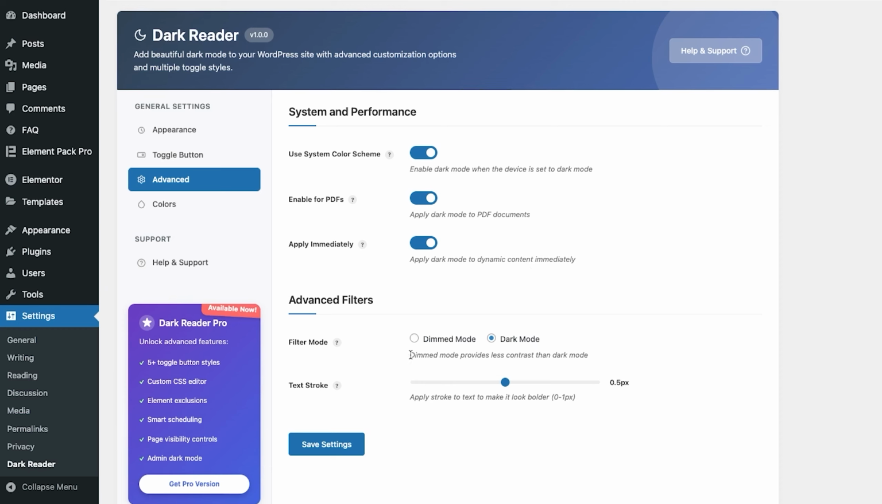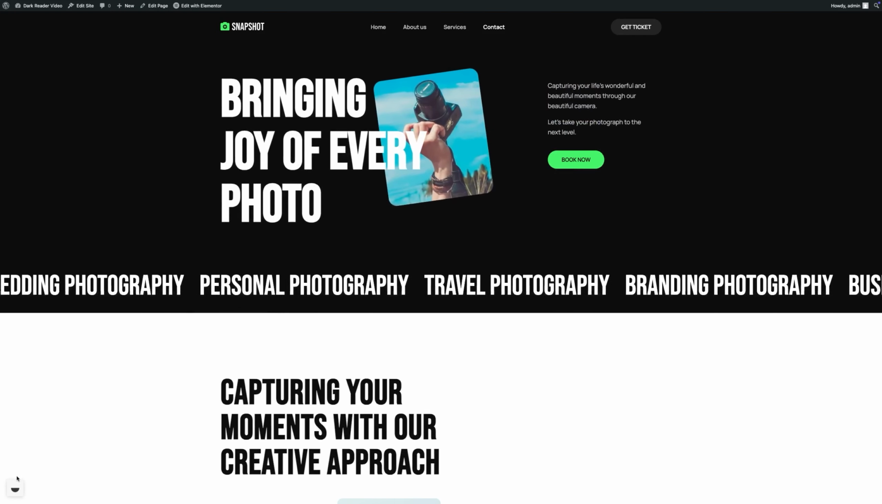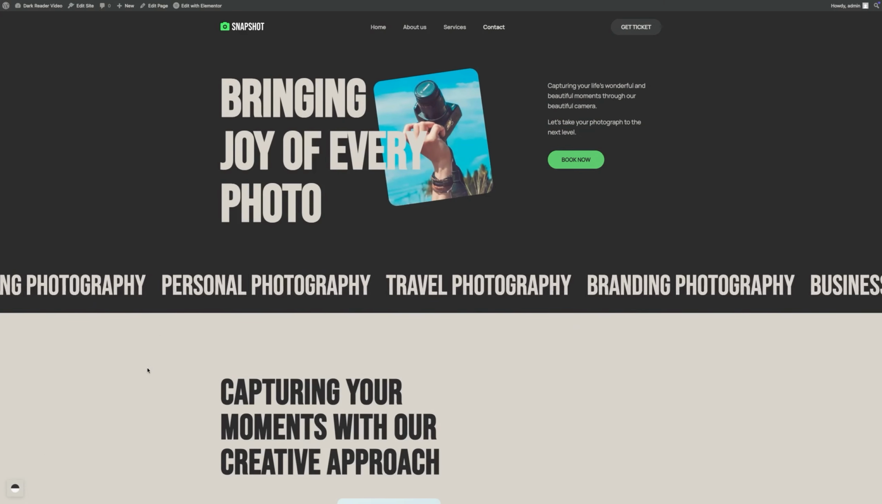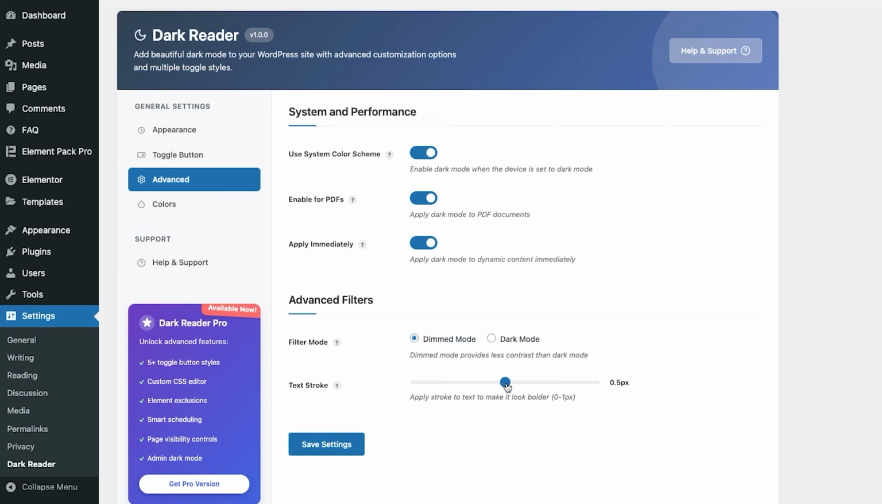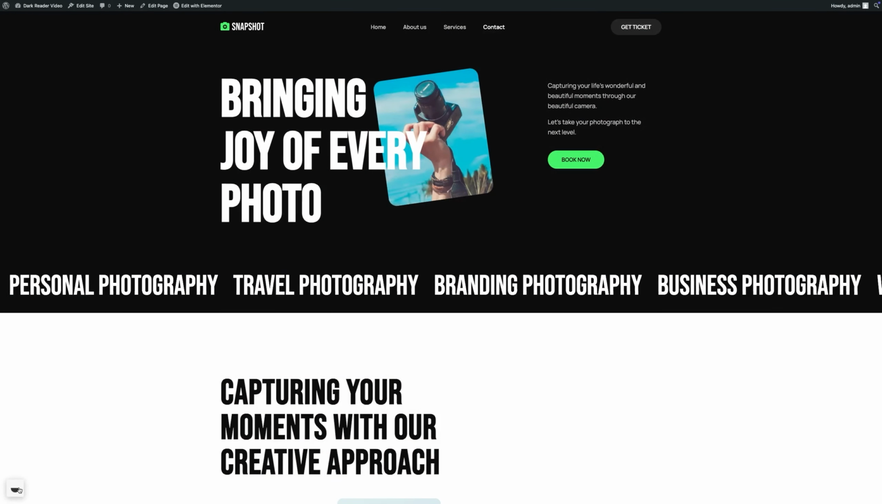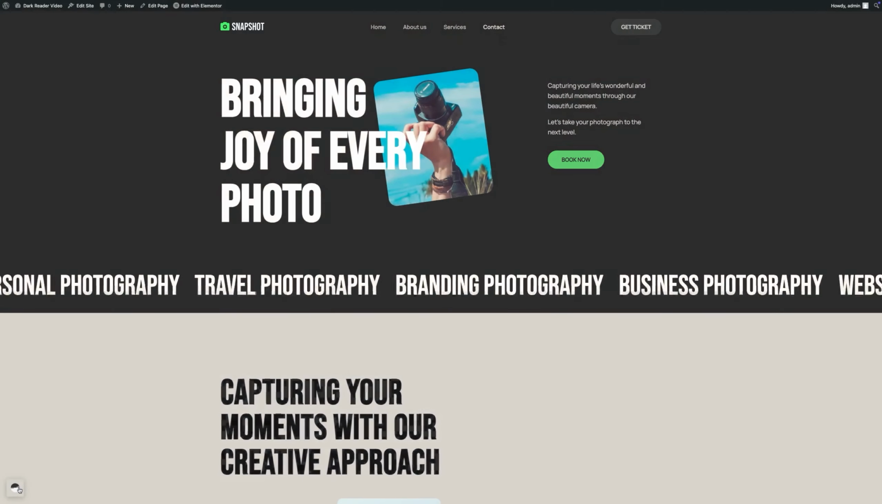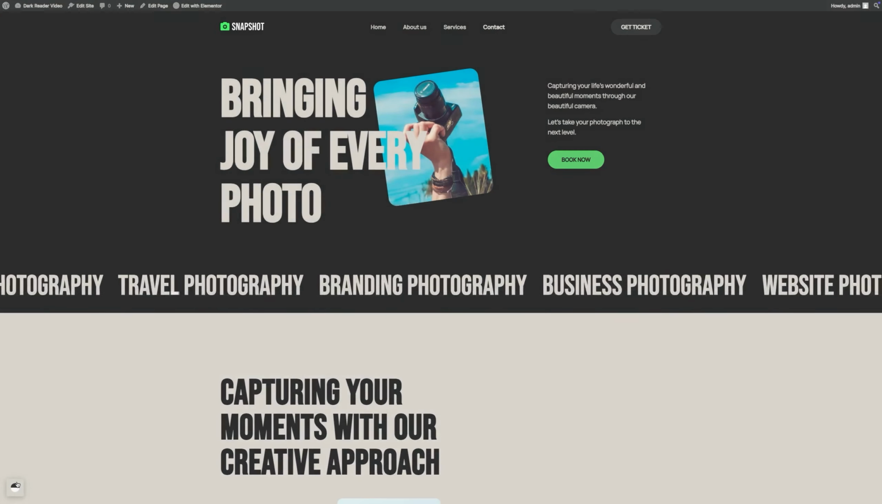Still within the Advanced tab, you'll see a section called Advanced Filters. Here, you can decide between two filter modes: dimmed mode, which creates a softer, more muted appearance, or dark mode, which produces a deeper, more dramatic contrast. There is also an option to add a subtle text stroke to improve readability, especially for thin fonts or light-colored text. By experimenting with these options and refreshing your page, you can find the perfect balance for your site's design.